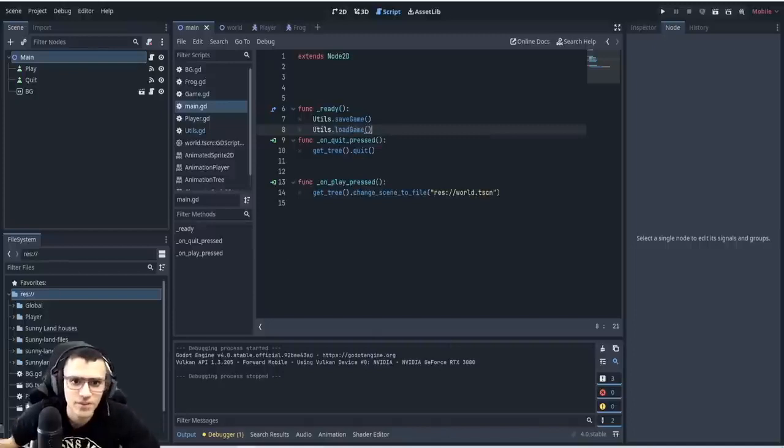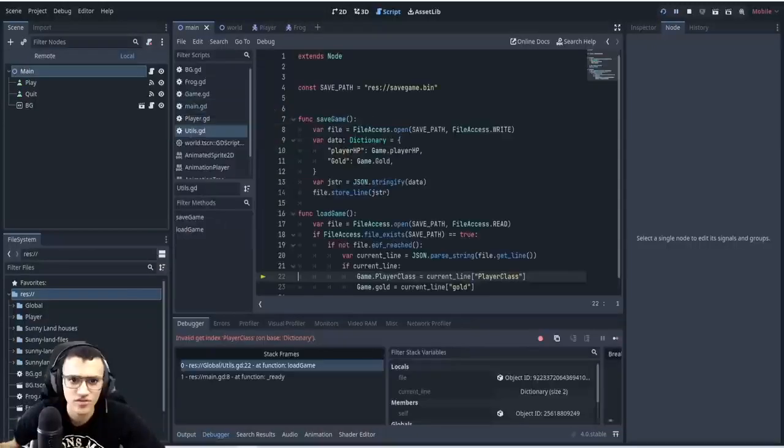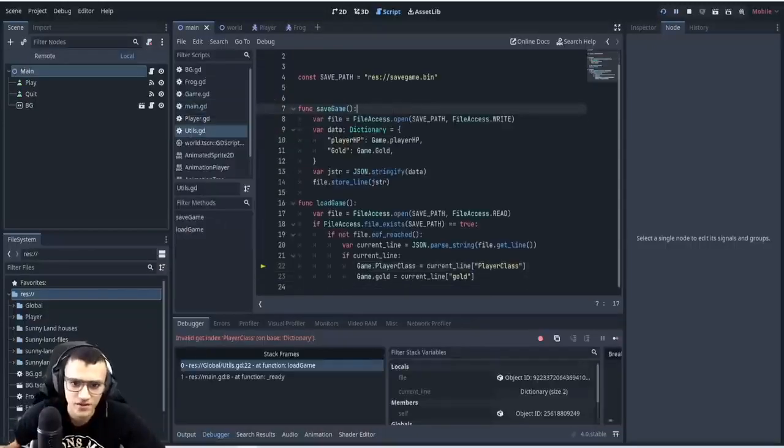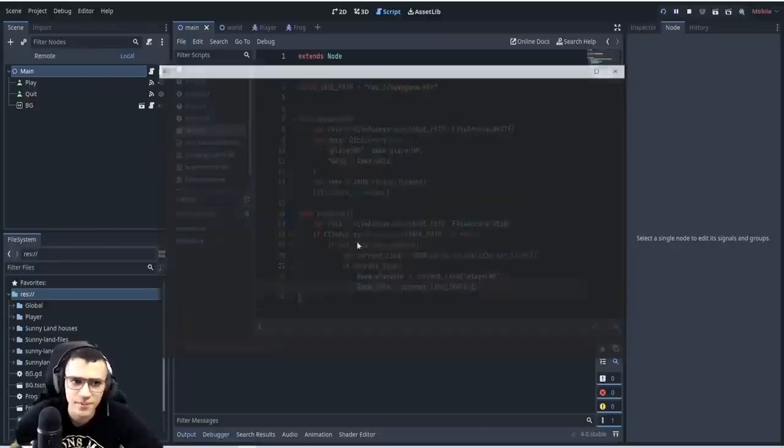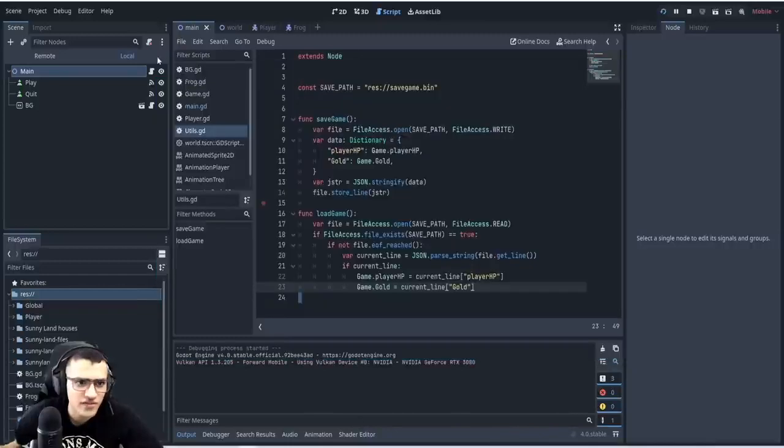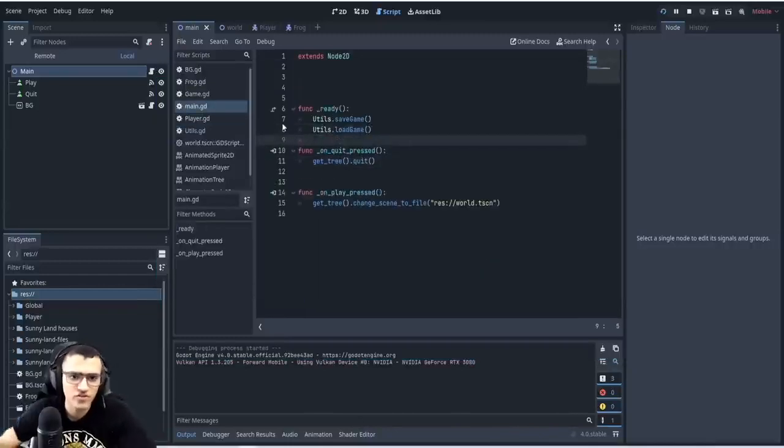Now that we've loaded it, we will now save and load. What did we do here? Player class. We have to load the player HP, right? And then save the gold, make sure it's capitalized. All right, let's try one more time. Okay, so this is a fast way, when I save and load, to basically overwrite all our data and reset it to 0, essentially. So now what we can do is we can comment that out.